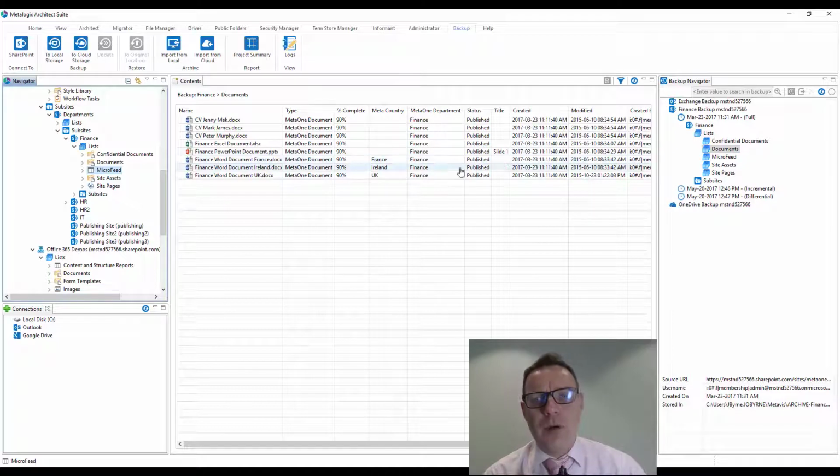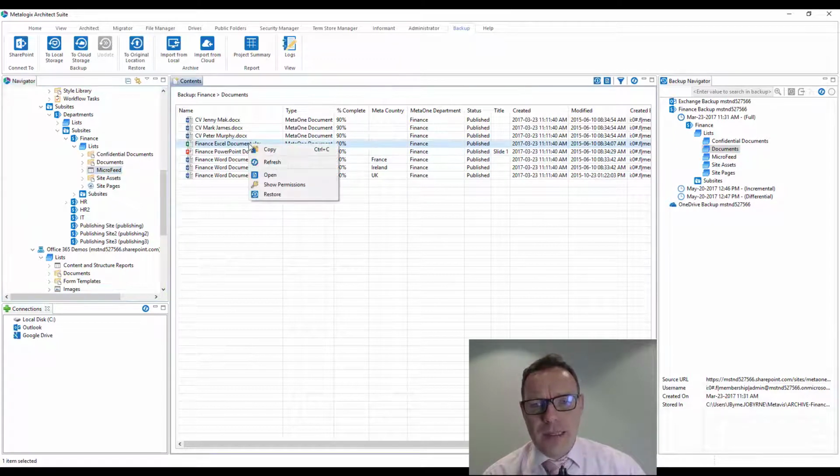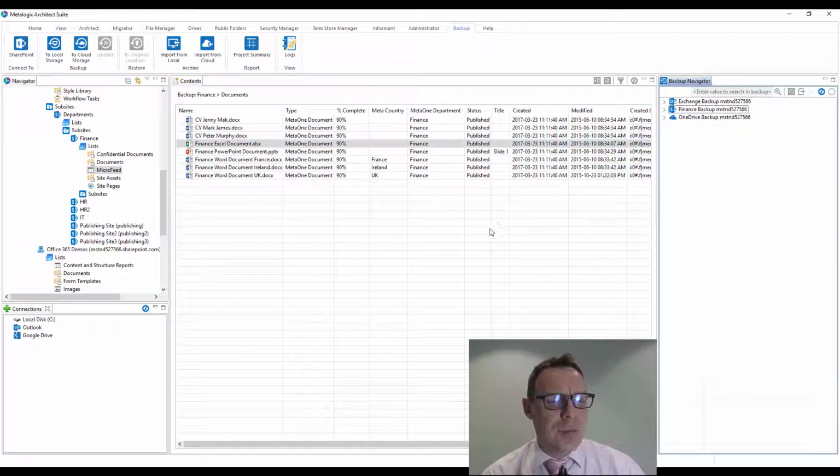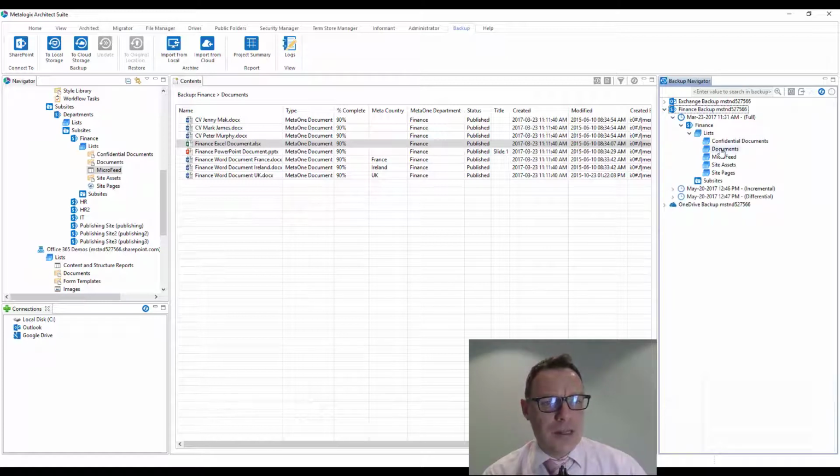Once you have a view of the backup, you can right click and restore individual documents, or you can copy and paste them elsewhere within the tenant. We'll talk about that in more detail as we progress and look at the individual types of backup you can create. So that's a summary of the Backup Navigator. As I say, this is the place you would come to view the contents of a backup, the nature of a backup, and then load the contents for viewing and restoring.